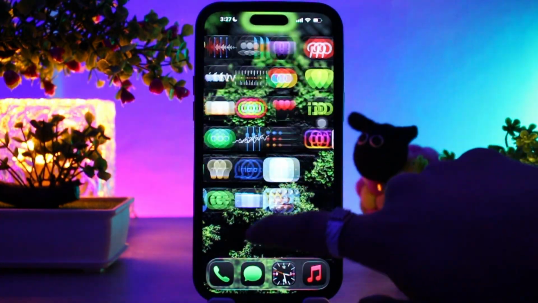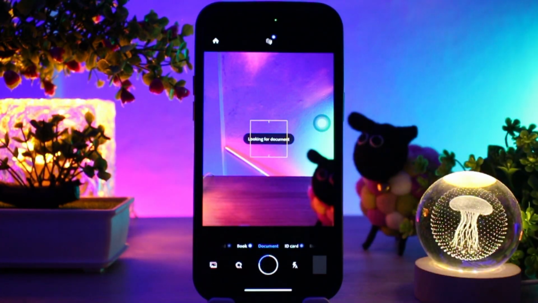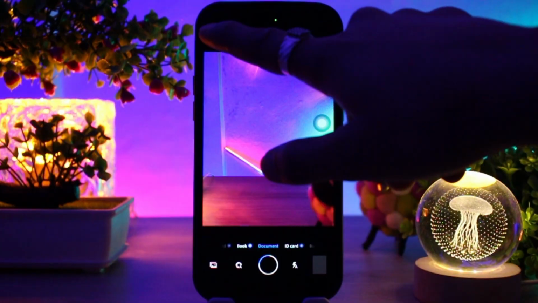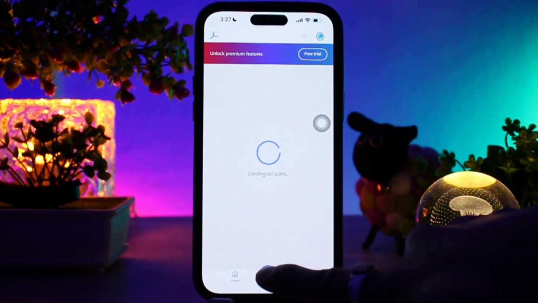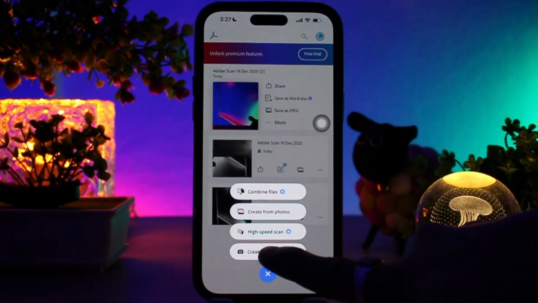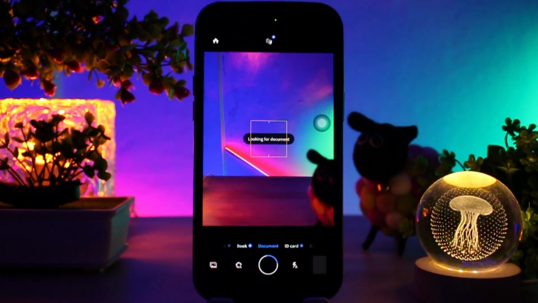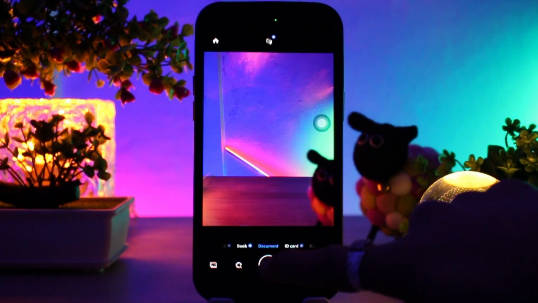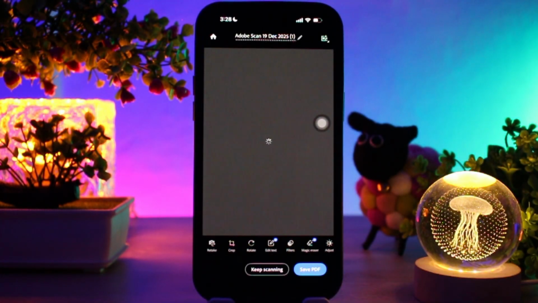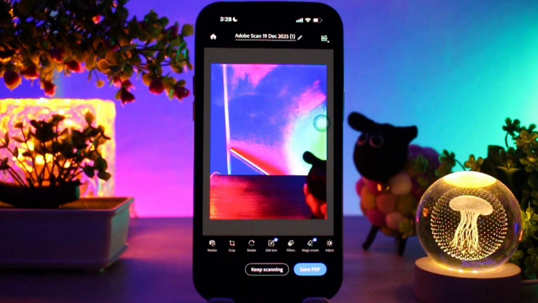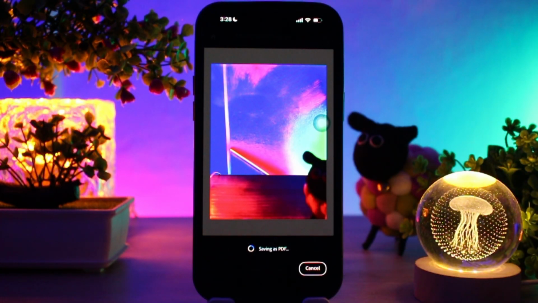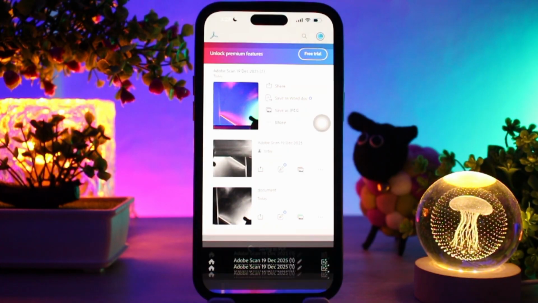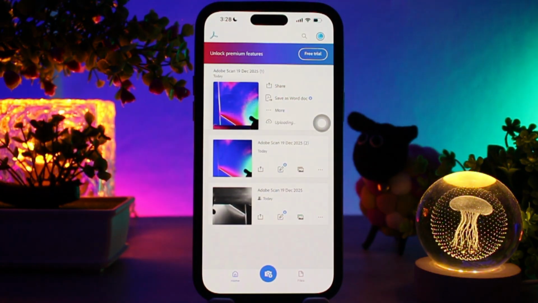Then next is to simply open up the Adobe Scan application. Then once you're inside there, what you need to do is simply tap on the camera icon on the bottom of your screen, then select Create Scan. Then once that's done, simply capture your document and then crop, rotate and enhance the scan if you want, and then simply tap on Save PDF on the bottom icon of the screen, and the scan is now saved to Adobe Document Cloud automatically.